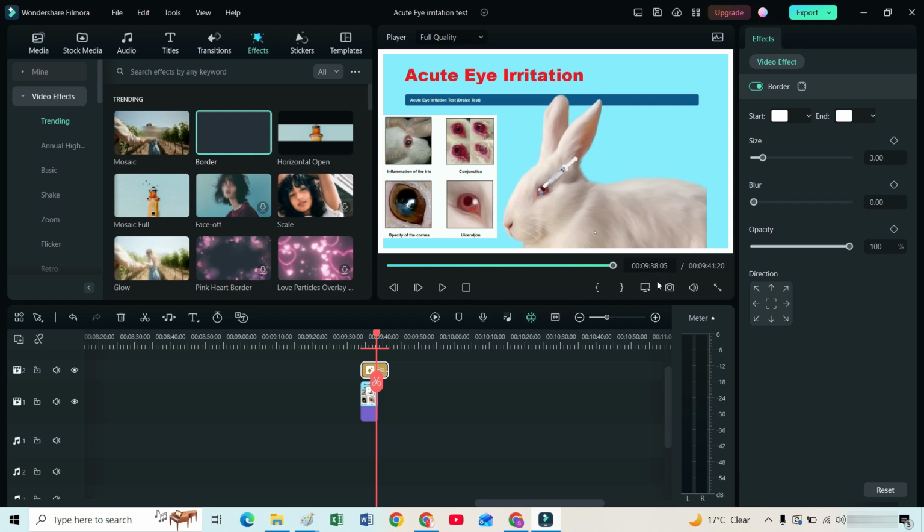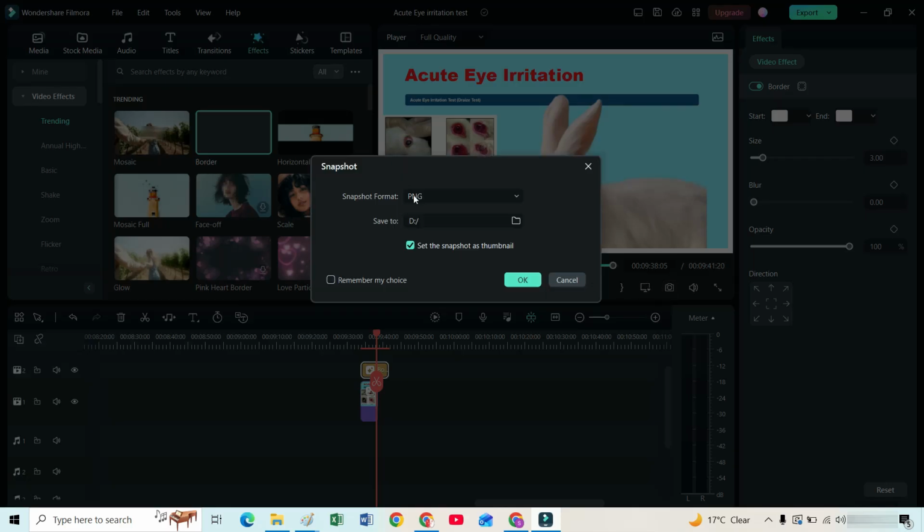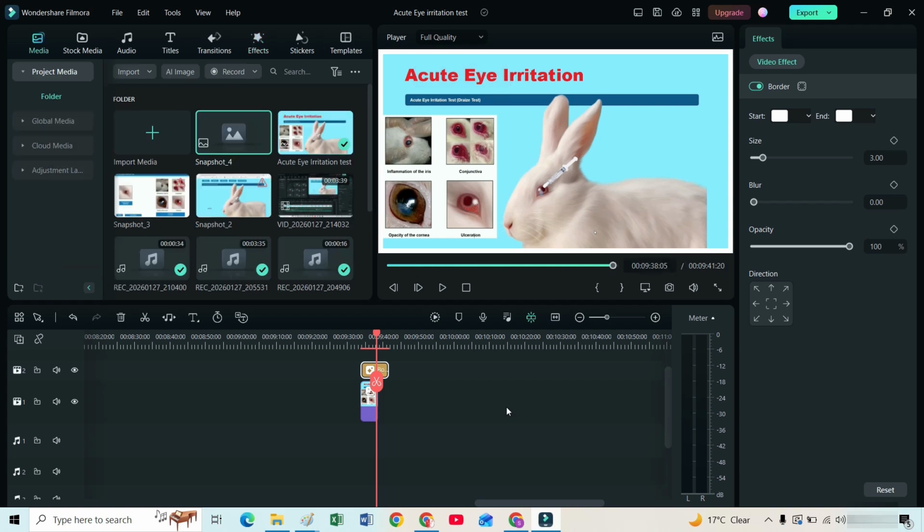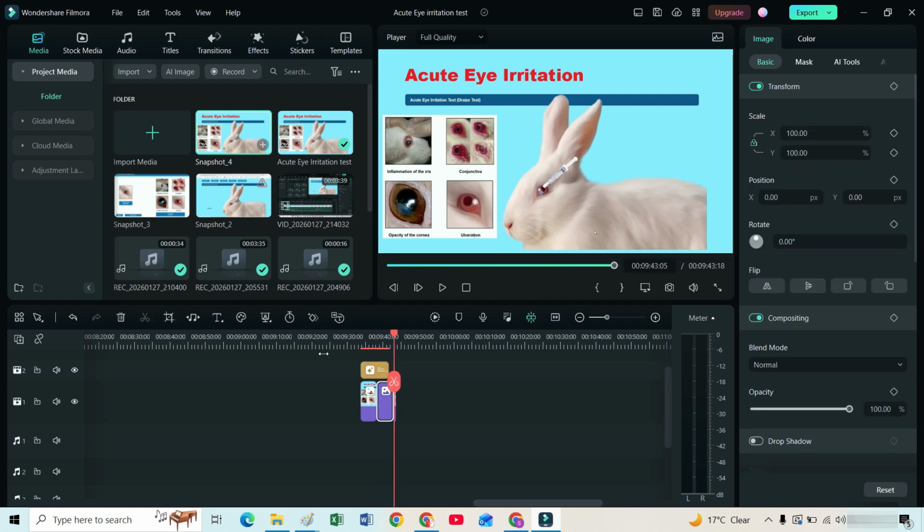Again we will use this tool and take a snapshot. It is saved in the D folder where we can see that thumbnail. So it is saved here. We can see it again from here too.